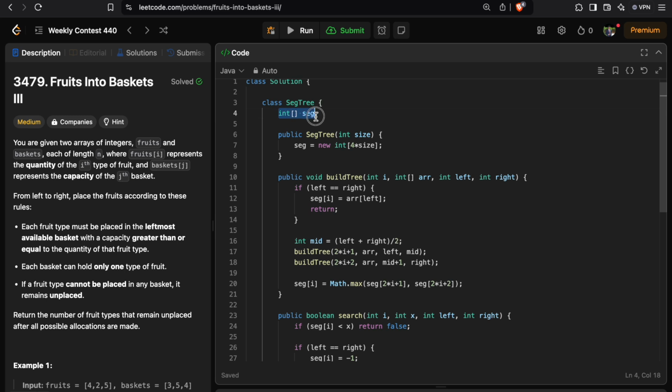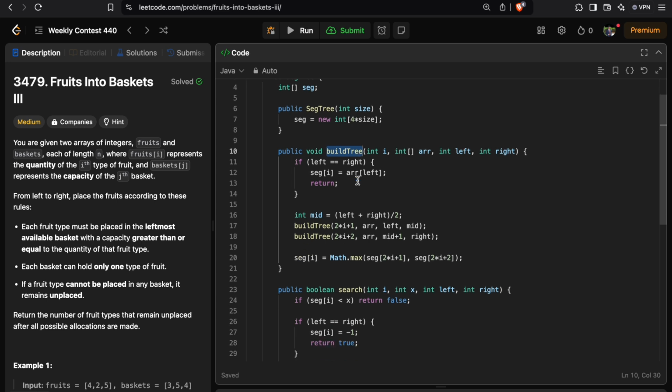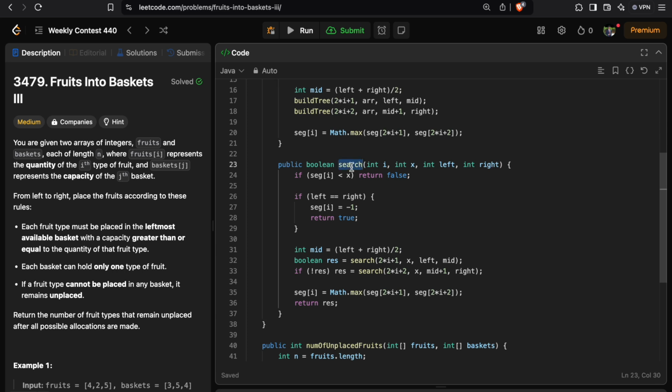So as I discussed, you have a segment tree array which I initialized to 4 times the size of the original array. Now you have two functions, which is build tree, which is used to build the segment tree from the original array, and I also have a search function which will do binary search and find you the index of the basket that matches all the constraints for that particular fruit type, and we'll also do a point update and propagate the point update throughout the segment tree. So all of that will reside in this particular function.